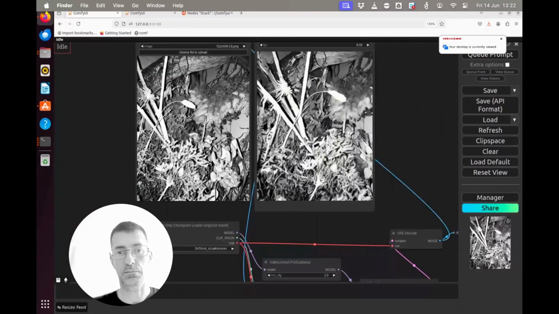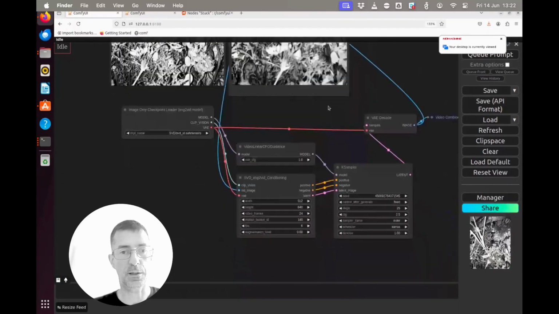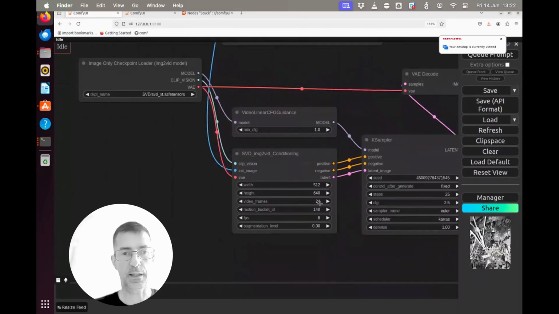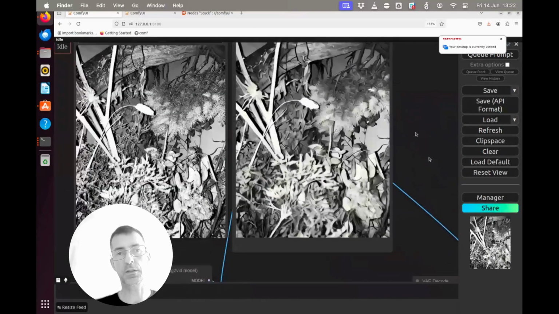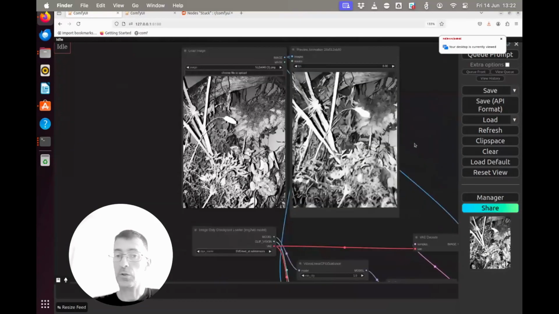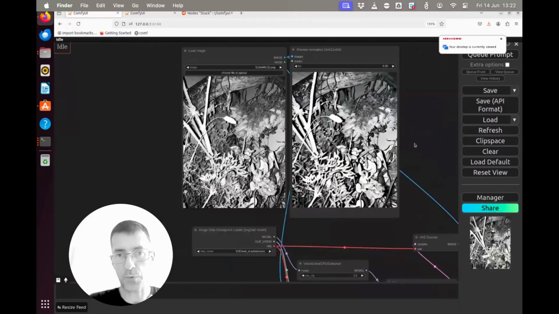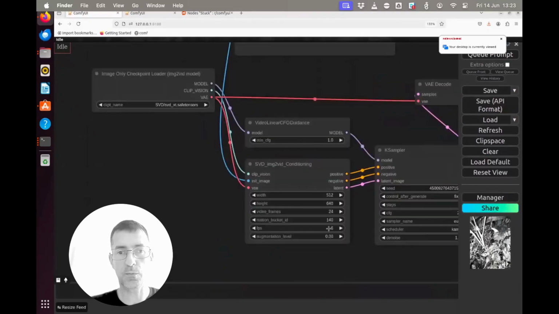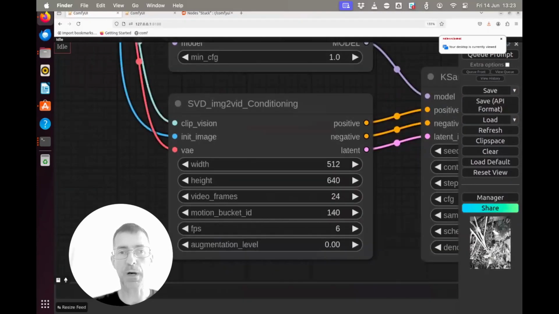So it's pretty easy. You just load it here. It has its own model. You can define the width and height, and here you can see the maximum 24, and it generates these videos. It's quite nice because it's image to video, so you don't need to put a prompt, and it generates something related. You can control the amount of motion that you want with this value here.